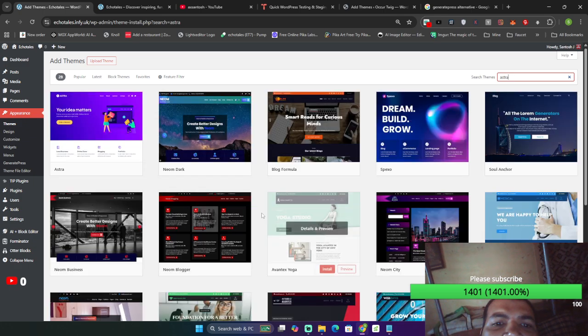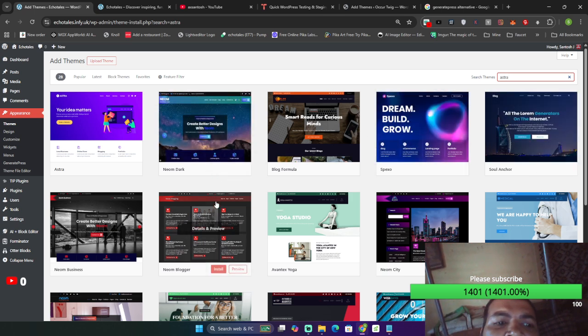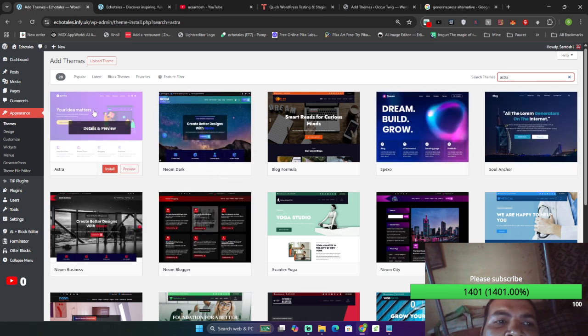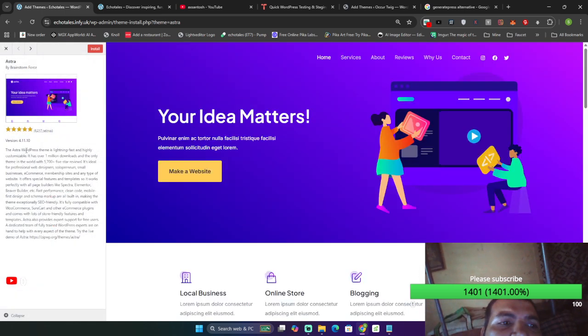Once you type Astra, you see all the Astra themes that are there. The one that we are looking at or interested in is the Astra theme. Over here, it's called Astra. If you click on detailed previews, you can see it is version 4.11.10. This theme is extremely simple, light, lightning fast, and highly customizable.